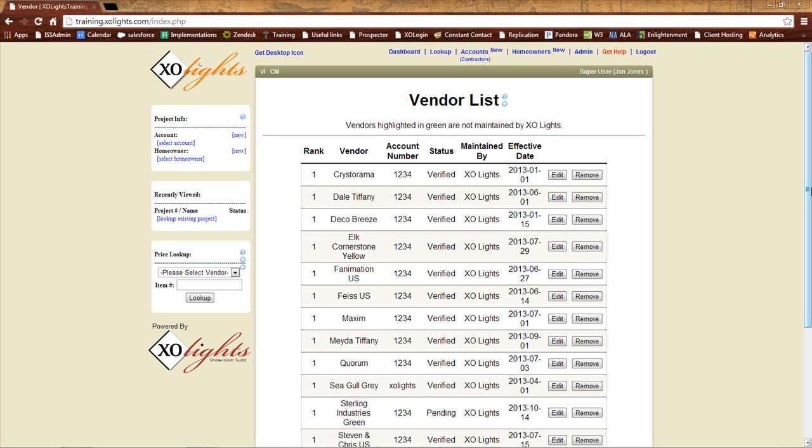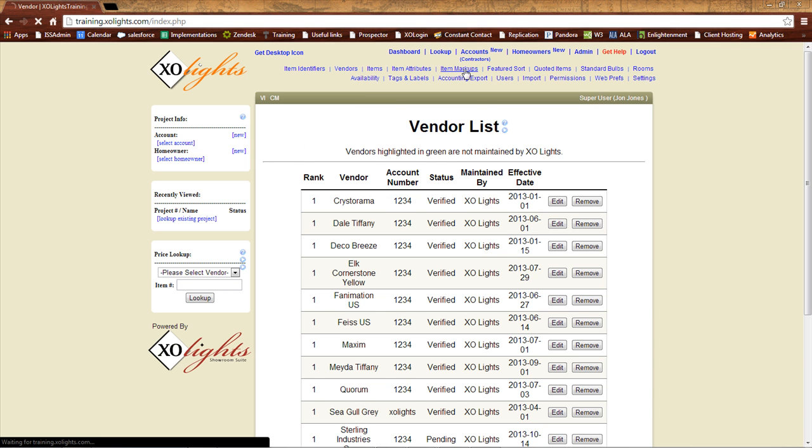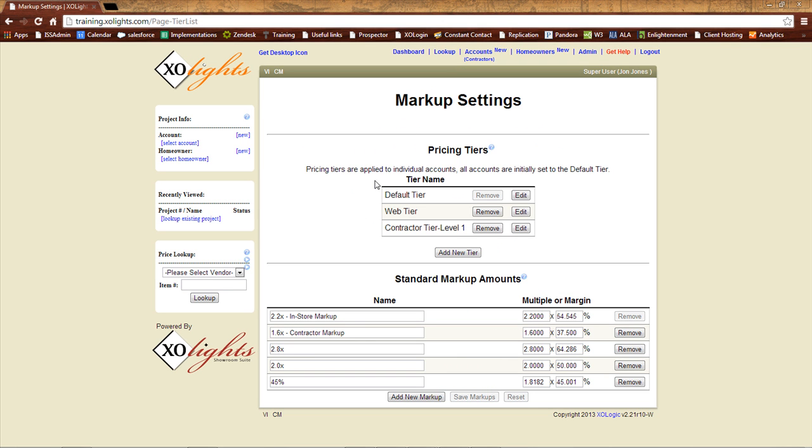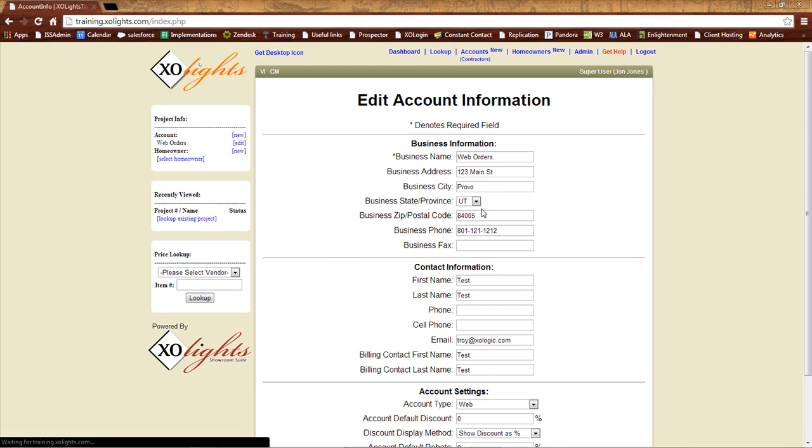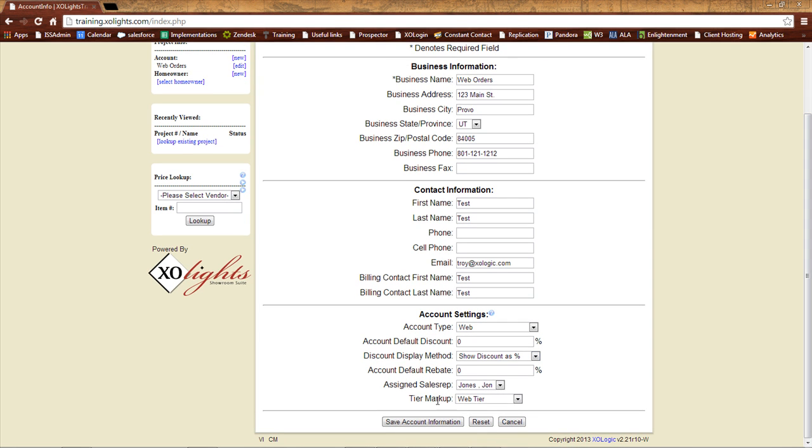Now there's a number of other places where you can check and make sure your pricing settings are what you need them to be. Probably the second most important one here is your item markups. A lot of people will have a default tier and a web tier. The default tier is in-store pricing. The web tier will typically be web pricing, but if you're not sure which tier your web pricing is drawing from, you can check by going into Accounts, opening up your web orders, editing the account information there, and then if you scroll down here where it says tier markup, it tells you which tier it's drawing from.